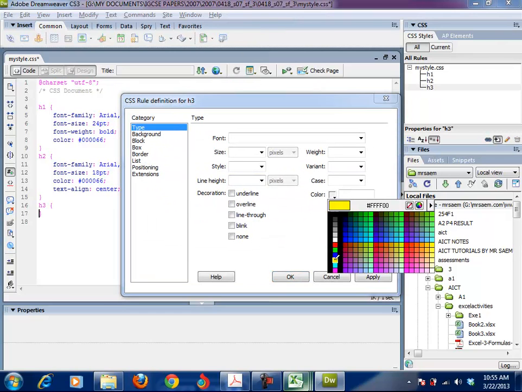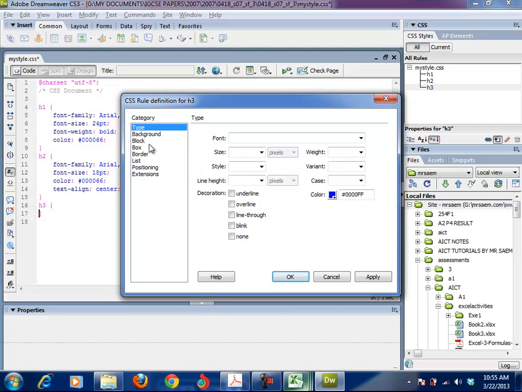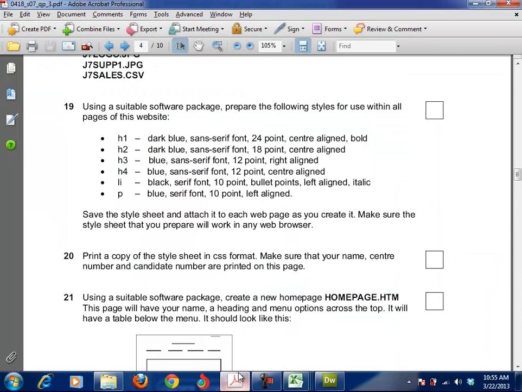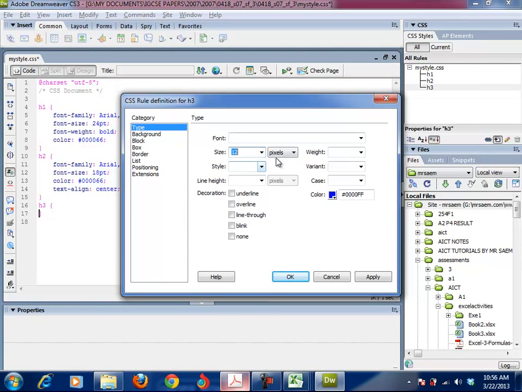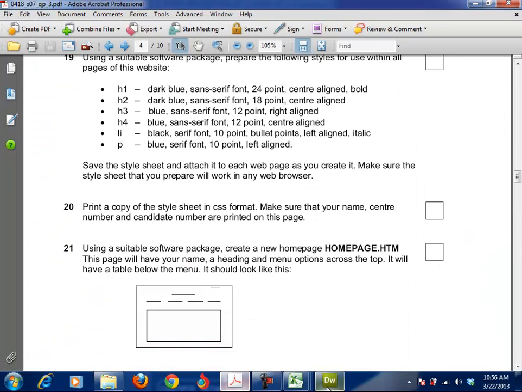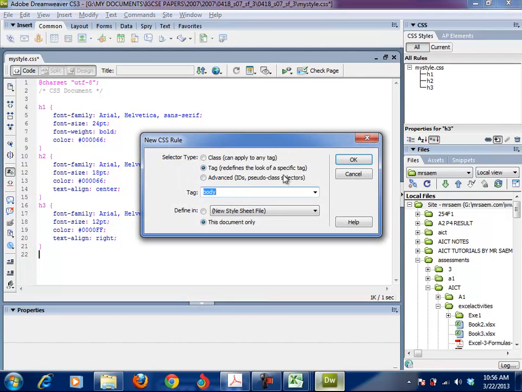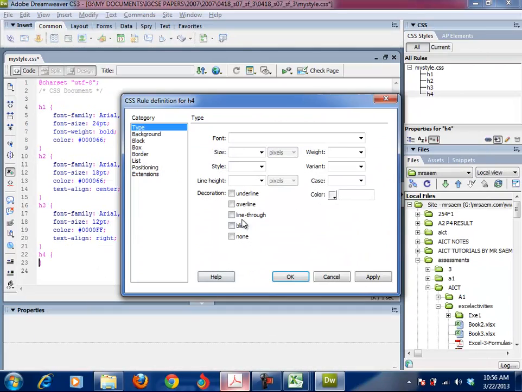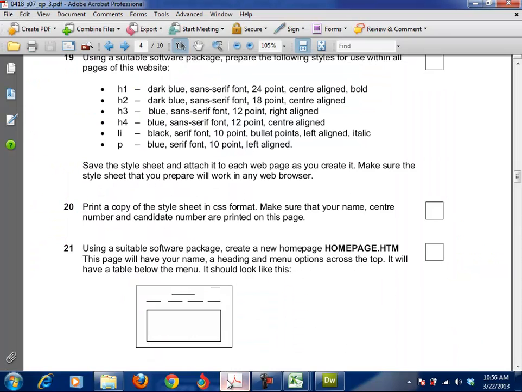Then we have li, which is for list. Where is li? This is li, right? Yes. Define list how? Black serif font 10 point, left aligned, and bullet point, which means any bullet point of your choice. So come to list and choose any bullet point. Yes or no? Right? Okay.